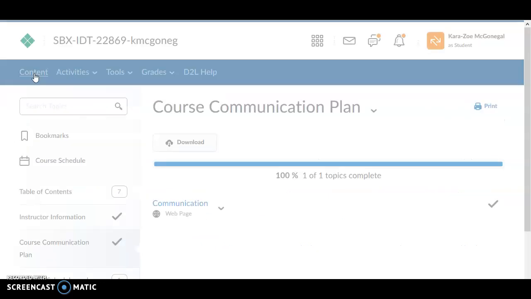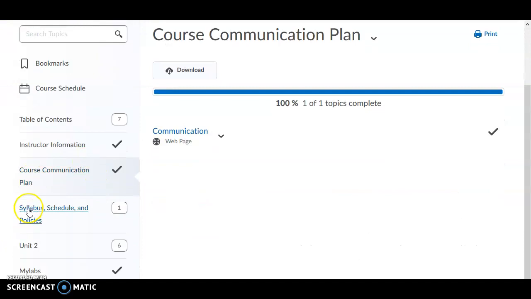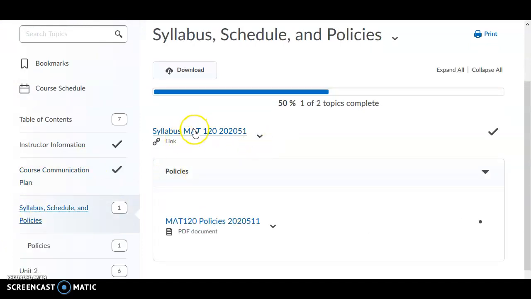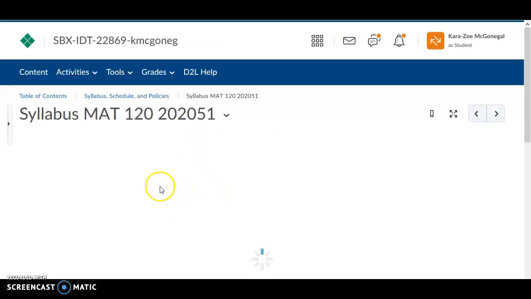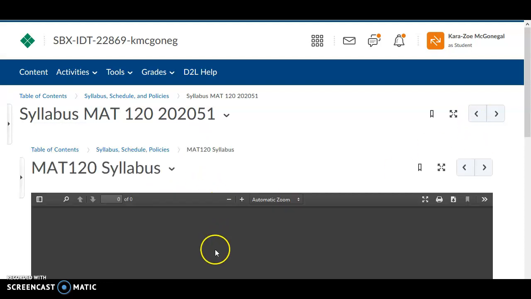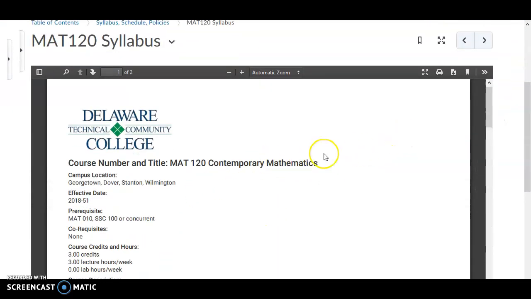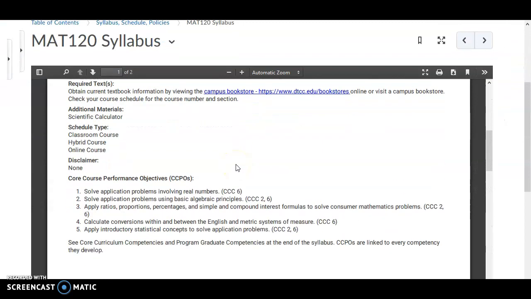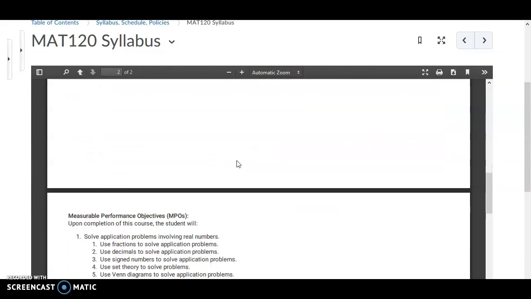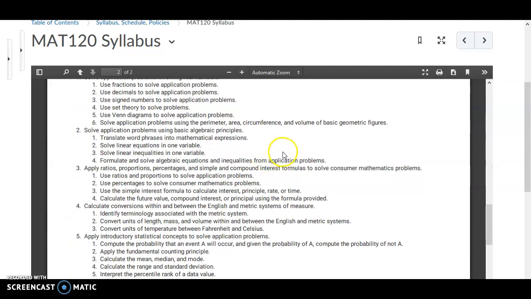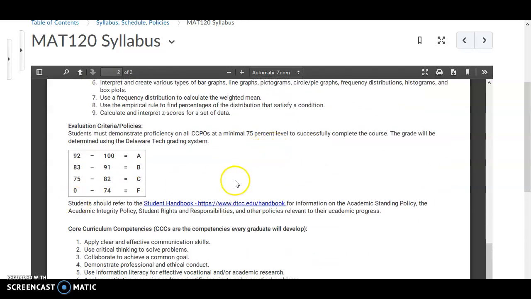Okay, go back here. If you click on Syllabus, Schedule, and Policies, you will see our syllabus for Math 120. Click right on that, and you can read this syllabus. So this is the current syllabus from the department here at Dell Tech, and it tells you all about the different skills you will learn in this class that will be measured on your assessments. It tells you here what the grading scale is. If you ever want to know, if you have an 84, you don't know what grade that is, you look here in the syllabus, it'll tell you that's a B.